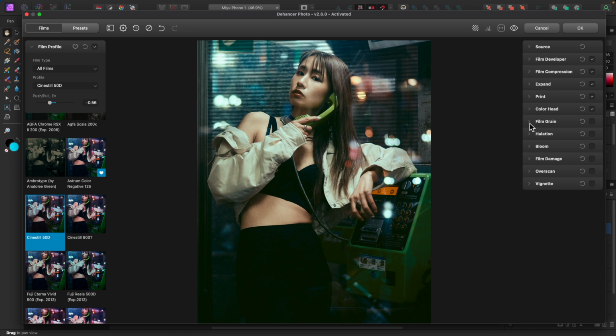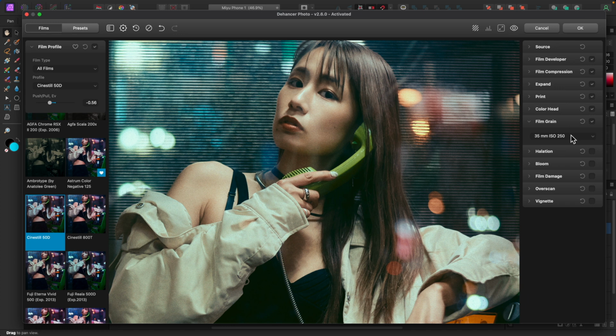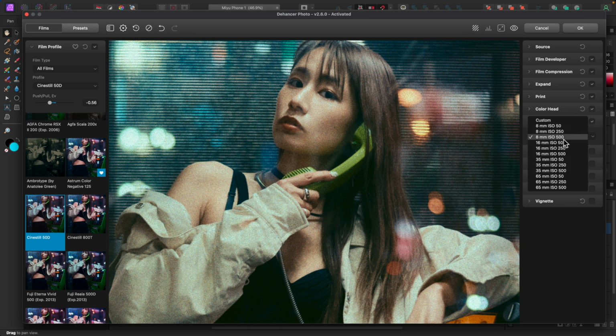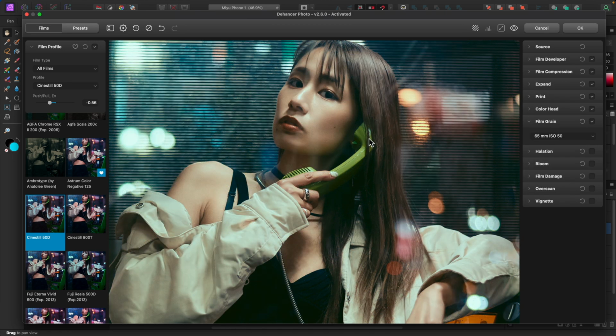All right, here's kind of the fun stuff, right? Film grain. Film grain makes a lot of sense. Let me go ahead and zoom in so we can actually see what we're doing here. There are a lot of presets, so you can have 35mm ISO 250, and 8mm ISO 500 will probably have a really heavy grain. Something like 65mm ISO 50 has really fine grain. You probably can't even see it on YouTube. I can barely even see it, but it's more fun to go in.